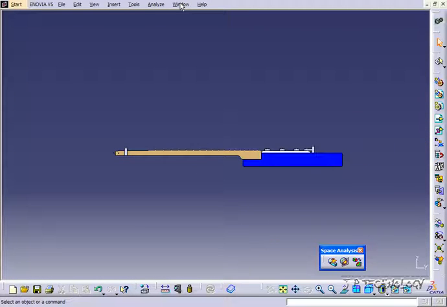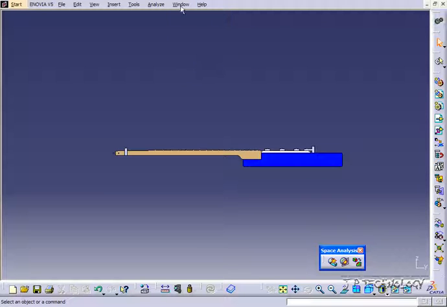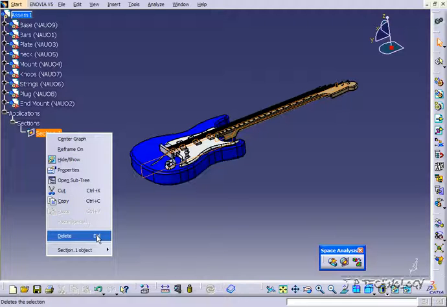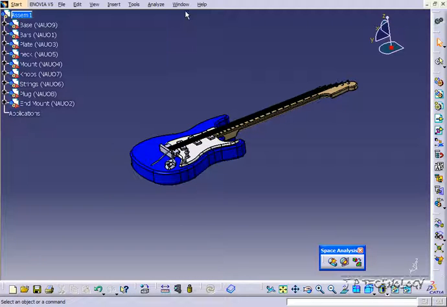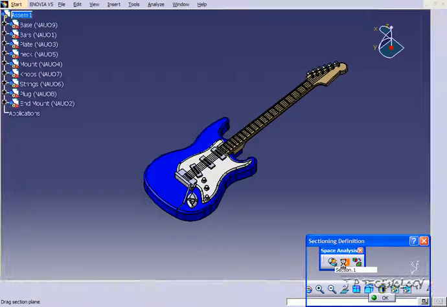So your section view has its own separate window. And if you go back to the guitar, let's just delete this first one that we've made. And now that section view is gone. So let's go back into it and let's make a few more. We'll click sectioning.